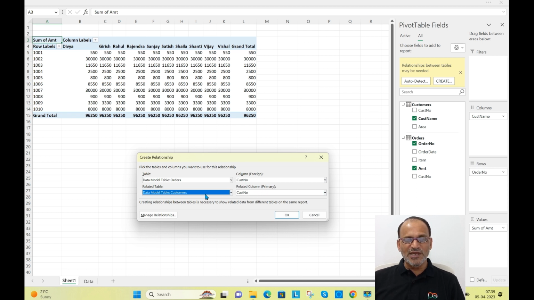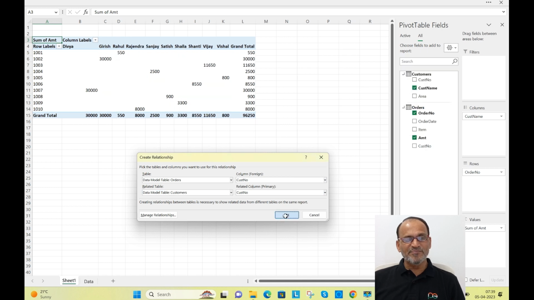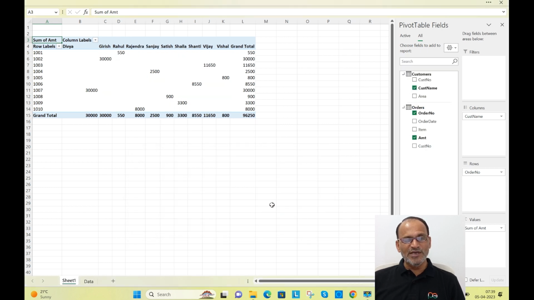Just take a look once again at this: 550, 550, 550 and so on, 30,000. This is the wrong data. Let us see if it changes once we create the relationships. Let me create the relationship by clicking OK. Yes, the data has already changed, right? Now, individual order wise, we are seeing some customers and the order value over here.